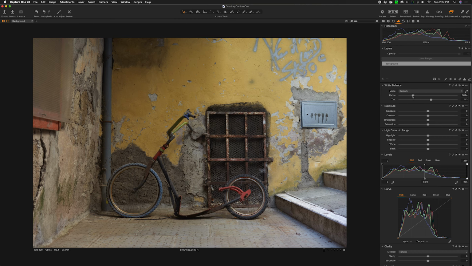I mean, it's starting to glow a little bit. It's starting to get some of that color. So somewhere right around there, I think looks really good.